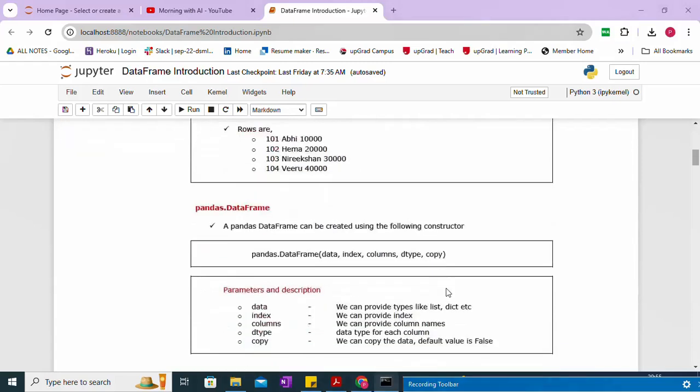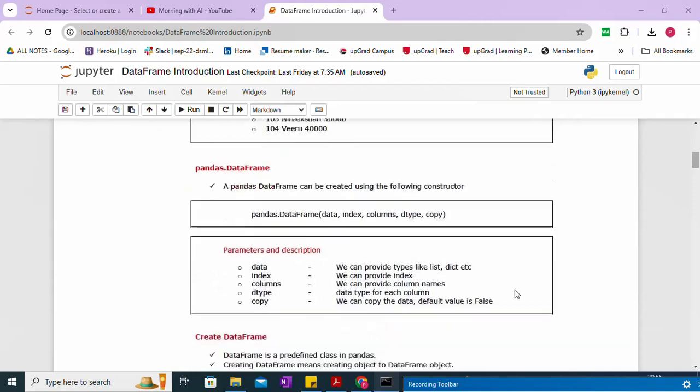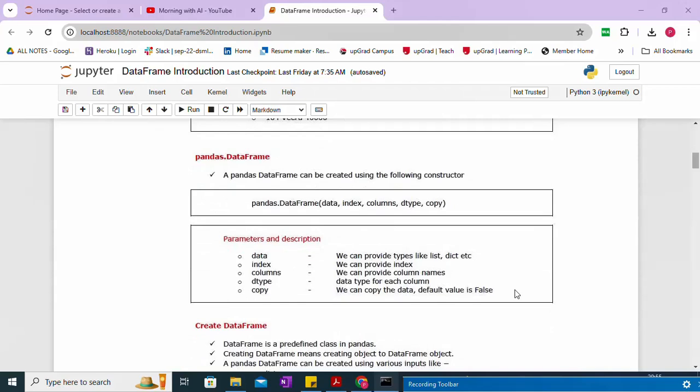Now I want to do certain operations. Let's say, first I need to create the constructor. A Pandas data frame can be created using the following constructor, that is pandas.DataFrame. Inside that, we need to pass the data, index value, columns, and so on. So what are the parameters and their descriptions? For data, we can provide types like list, dictionary, set, and so on.